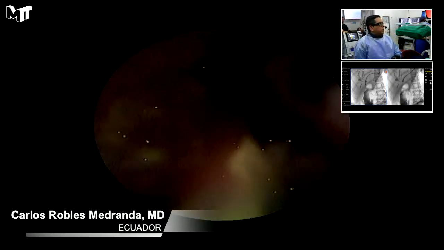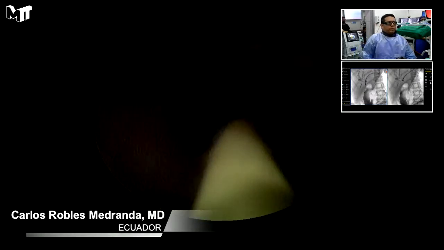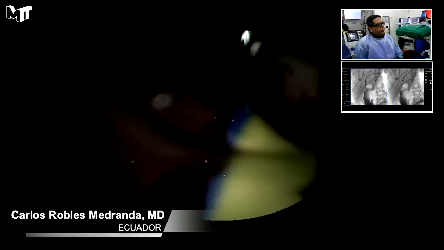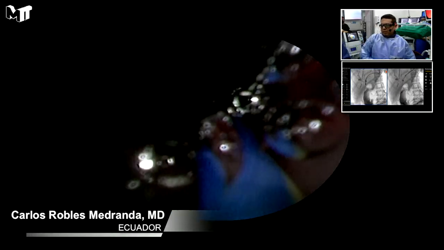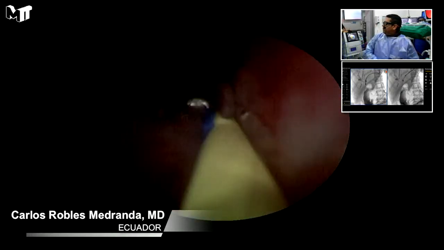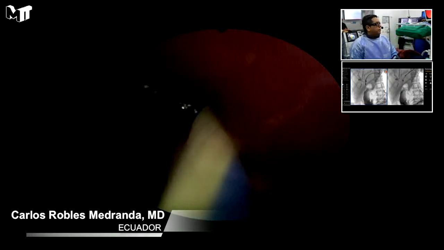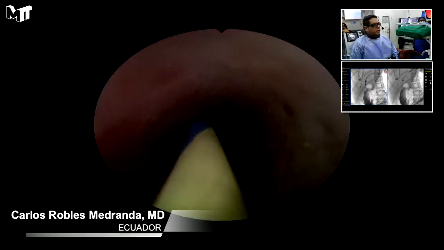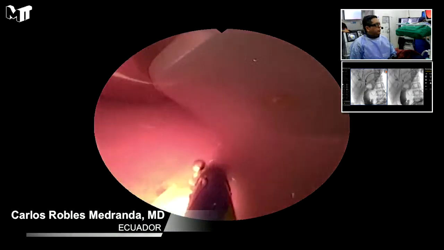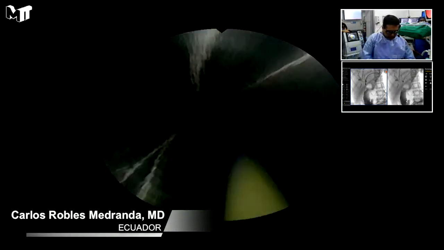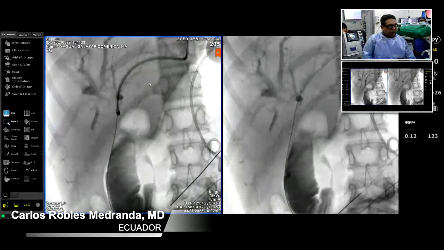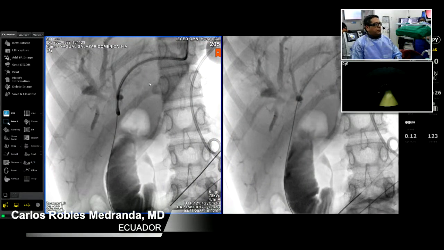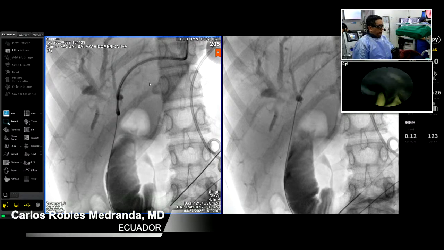Sí, quiero hasta 10. So I will perform a balloon dilation until 10 millimeter of diameter. And then I will pass a stent. And this will solve, I believe, completely the situation of this patient. Very nice case, huh? Very difficult. We needed to do it in two steps.